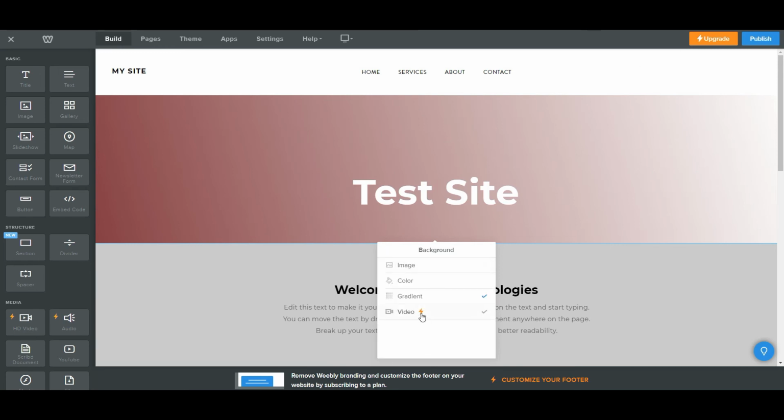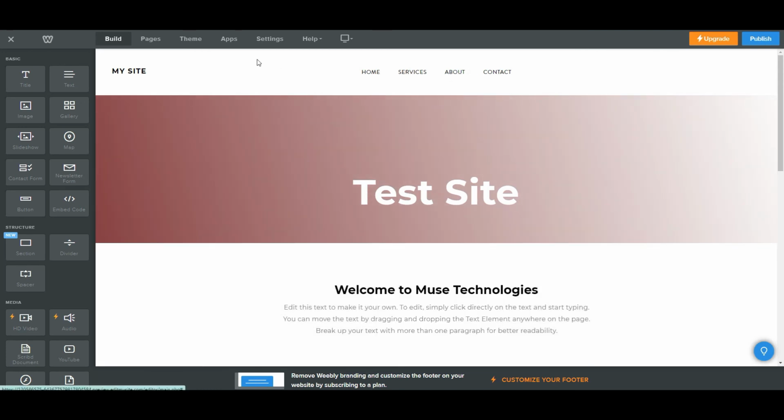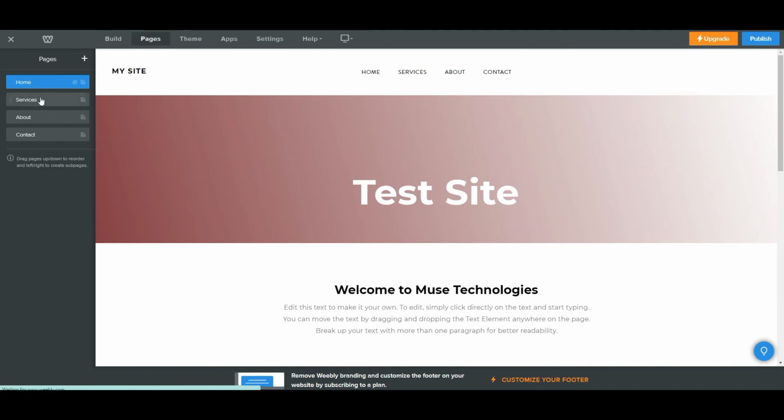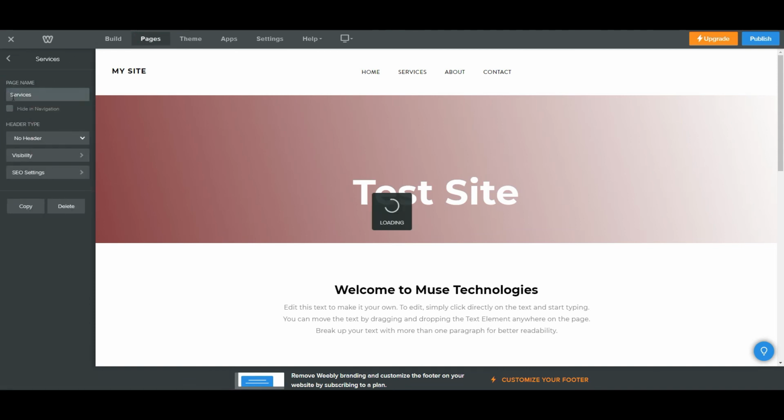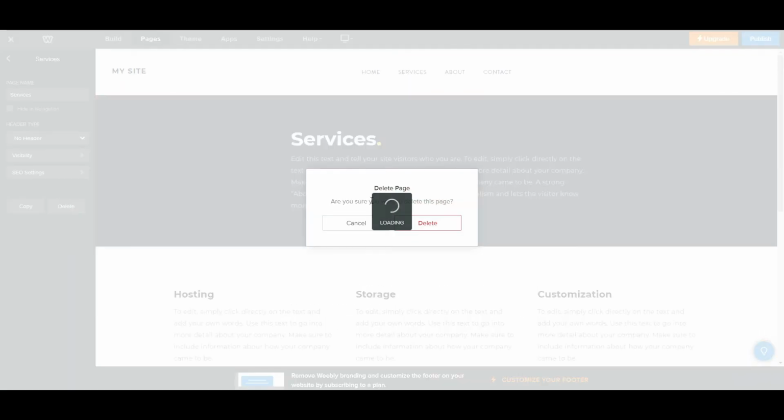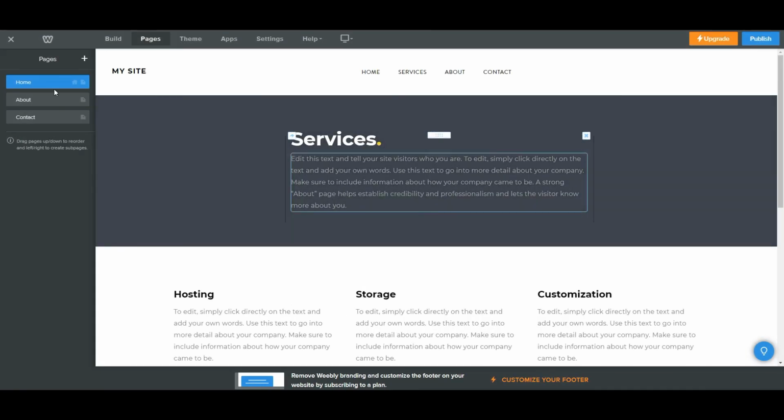If a feature has this lightning bolt next to it, that means it is a pro feature, so you have to pay for it. You cannot use it with the free version of Weebly, so you do not have the option to create a video header for your website. If I want to change any of these pages up here, all I have to do is go to the Pages tab and change their name or delete them entirely and start from scratch. So if I go to these dots and click delete, then I can delete it and just start from scratch.